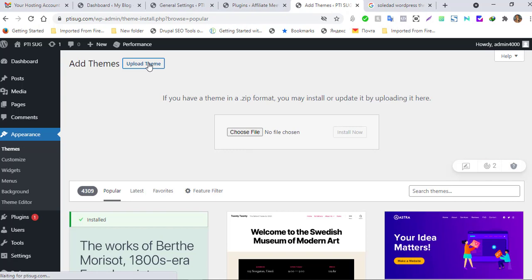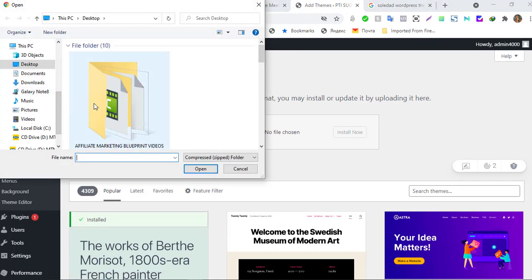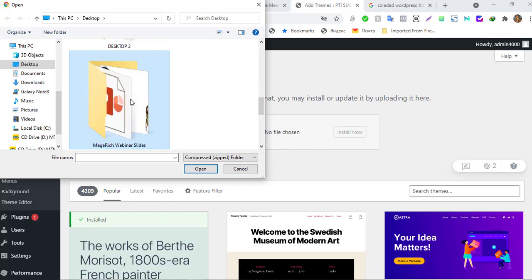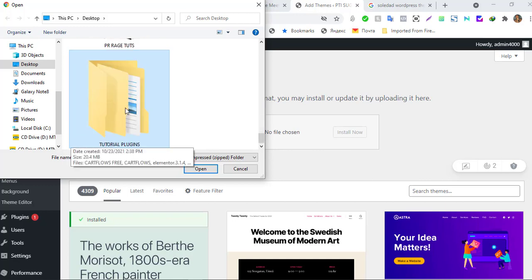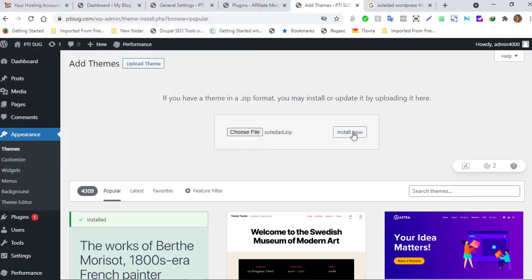Come in here, upload theme, choose file, and then go to desktop. I already have it somewhere here. Okay, see here. Yes, see here. So this is it. We install the parent theme first, and then we install it. Give it time to install.